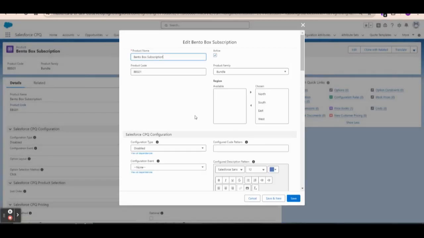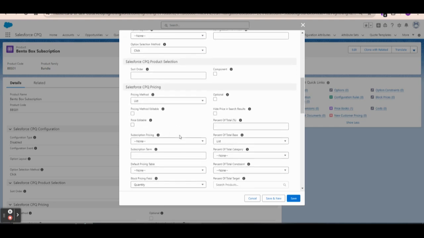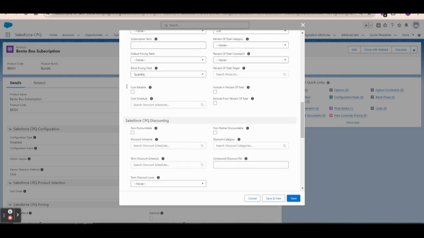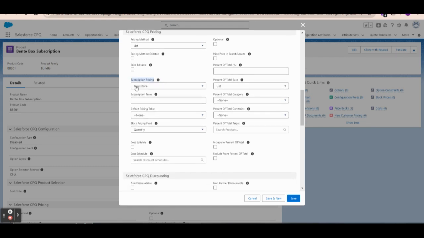I want to show you what allows CPQ to know that this is a subscription product and how to do the calculations. In the section of the product record that you've just created, there is a section for Salesforce CPQ pricing. You will see a field here labeled Subscription Pricing. When you select Fixed Price, CPQ will automatically know that this particular product needs to be priced differently, and the calculations are a bit different for subscription products.